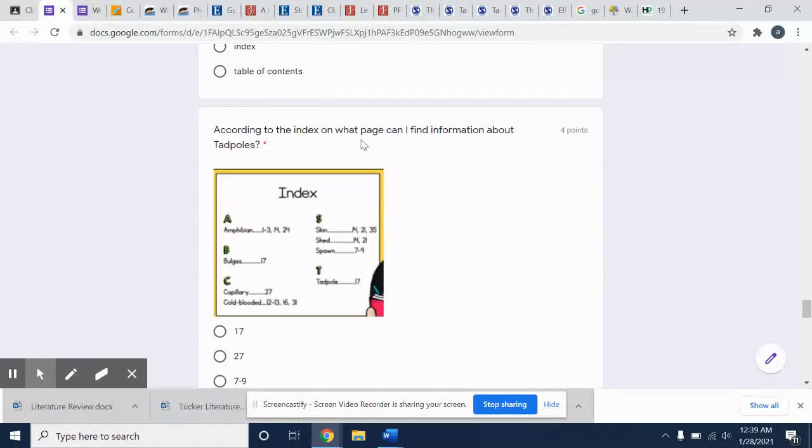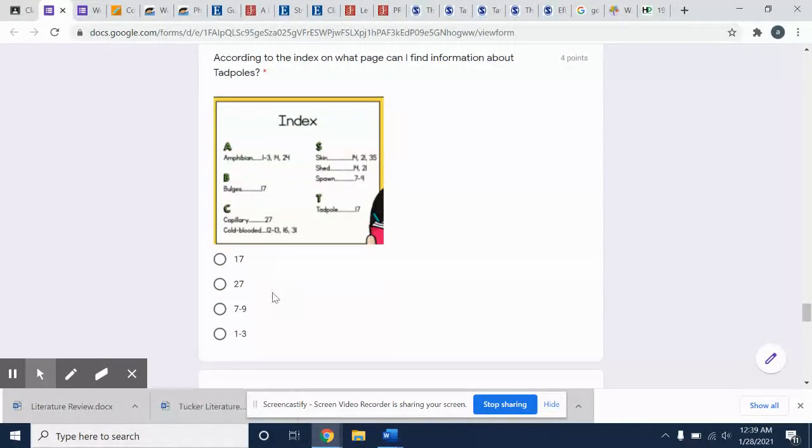According to the index, on what page can I find information about tadpoles? According to the index, this is your index, what page can I find information about tadpoles? We need to look for that word. It would probably be under the T, since tadpole starts with the T. So look at your index and figure out what page number you would find tadpole on. 17, 27, 7 through 9, 1 through 3.